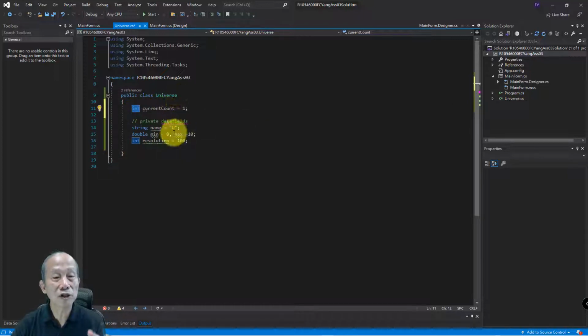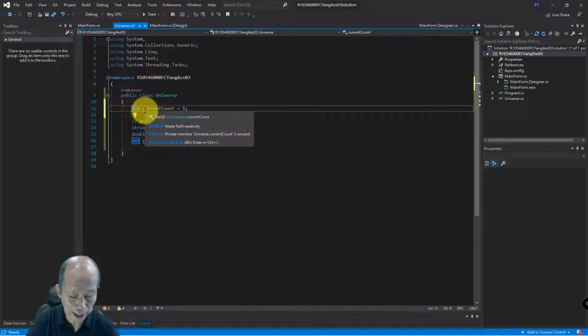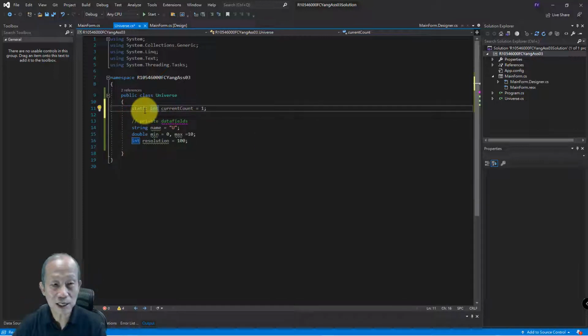Meaning every universe object has its own current count. But right now, I like to let all the universe objects share this data. In that case, I will put static. Static does not belong to an object. Static belongs to this universe class. So we call it static data. So how can we use that? Every time a universe is instantiated, the counter will be updated by 1. So later on we will know how many universes have been created.